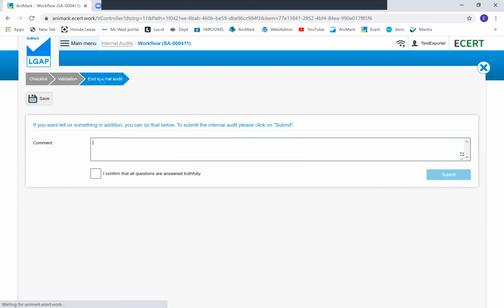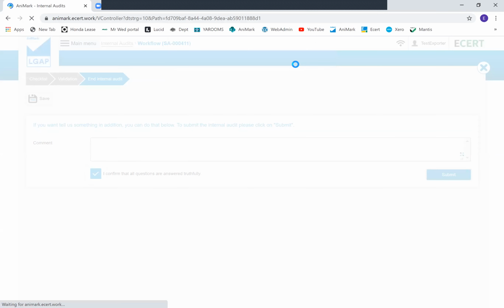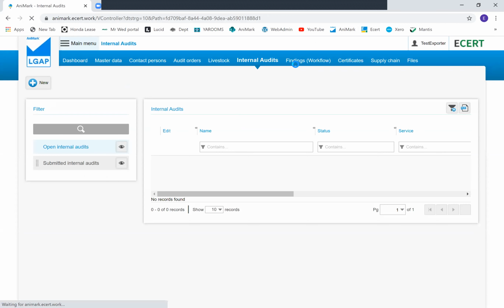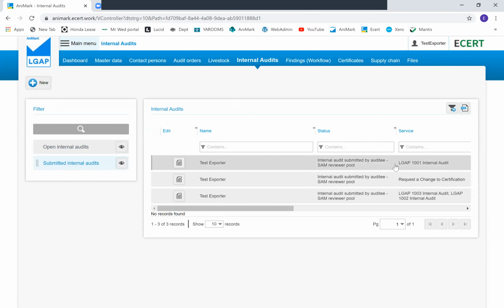You go to the end of the internal audit. There's some comments you want to make about it. You can pop them in there. If not, confirm that everything's answered to the best of your ability and click the Submit button. And then hit OK. And what that does is it will push it back into the system to say you've completed it. And it will now appear in the Submitted Internal Audits. Here we go, this one at the top. So you can click on that again to review it as well.